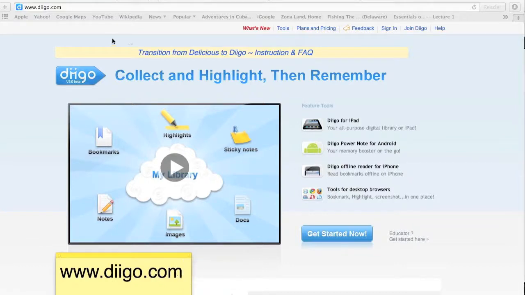Open up any browser you want. Go to Google or wherever you're going to search in and just put in Diigo.com. I'm using Safari here. That doesn't really make much difference. So when you get there, you'll see this page open up, hopefully.